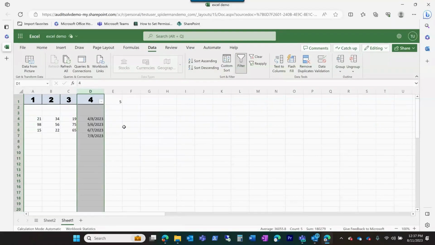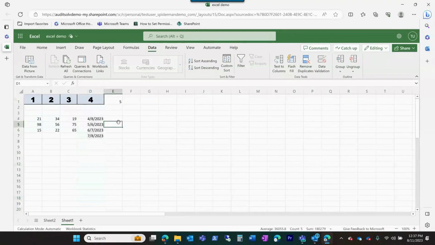that filter. And if I want to turn filtering off, I just come back up to the top, click Filter in the tab, and the drop down is no longer there. So that's how you filter data to try to find information related to a field that you're looking for.